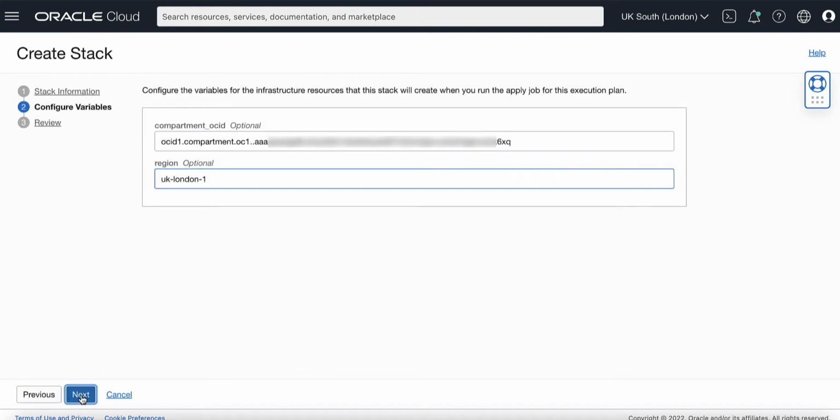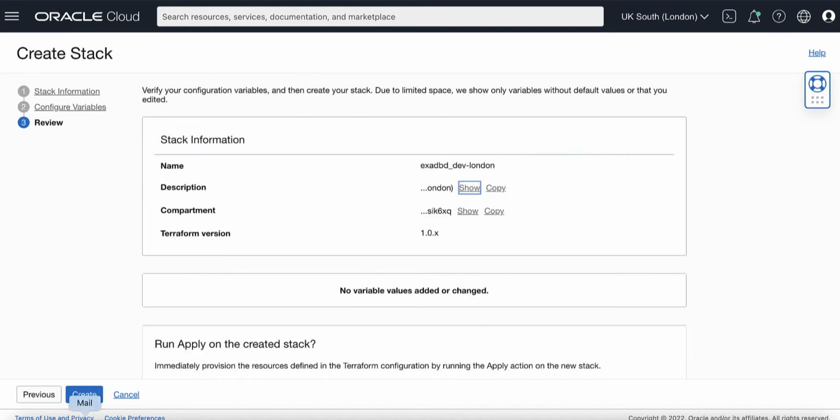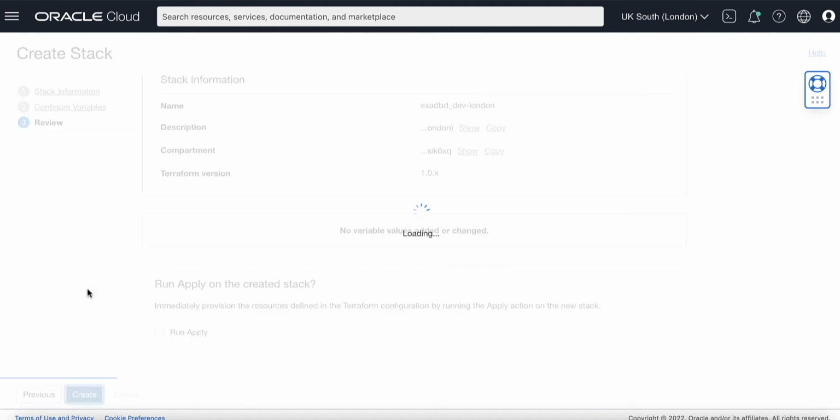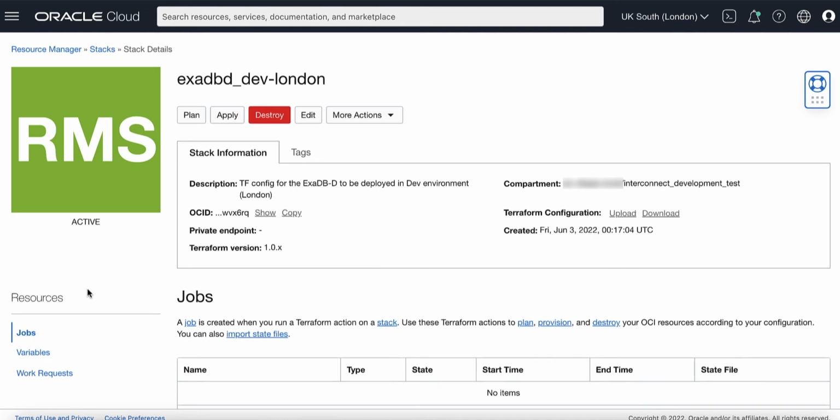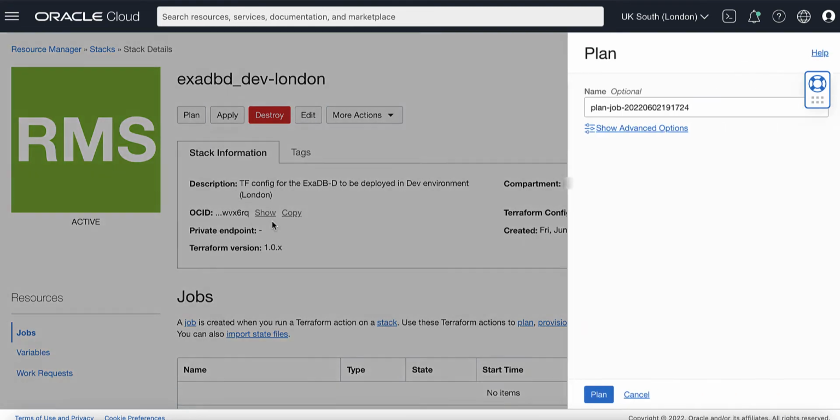Click on Next. Double-check on the values of the variables that we define. Click Next to display the review panel, then click Create to create our new stack. Now that we have created the stack, let's run a plan job. Running a plan job parses your Terraform configuration and converts it into an execution plan, listing all the resources and actions that will result when an apply job is run.